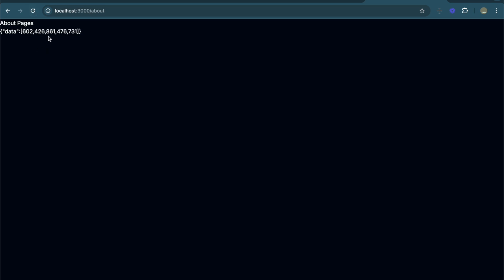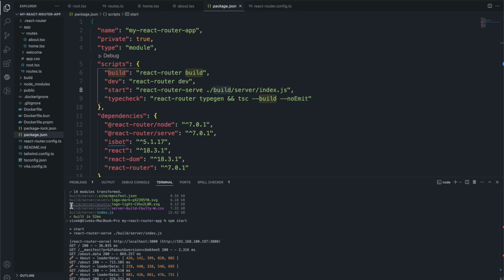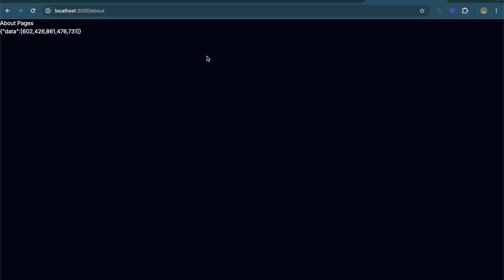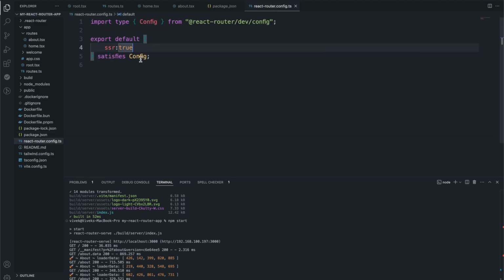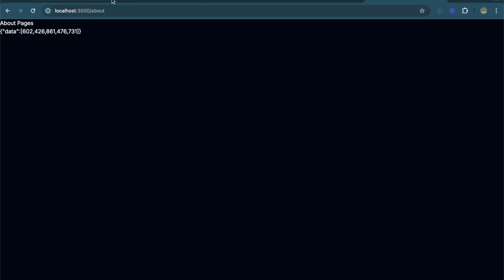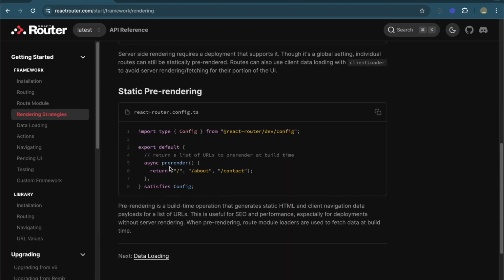We are also getting the console log here, by the way. Okay, so this is the dynamic page. We are getting the new page on each refresh. Let's create a static page. So for the static page, it seems like the documentation says that we are going to use this pre-render function, which is going to pre-render these pages.